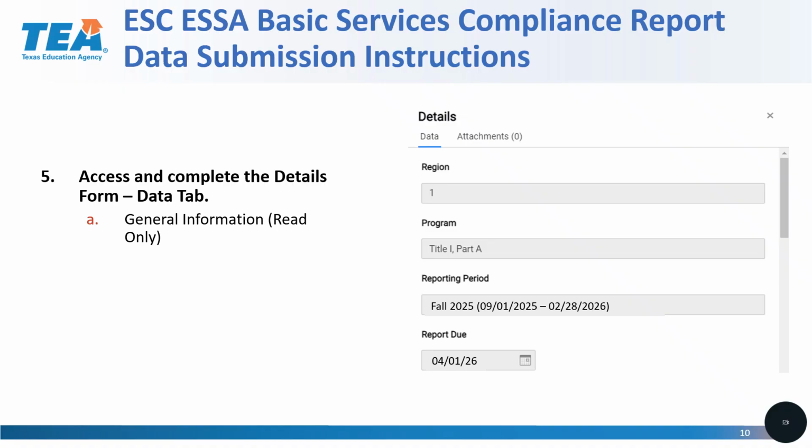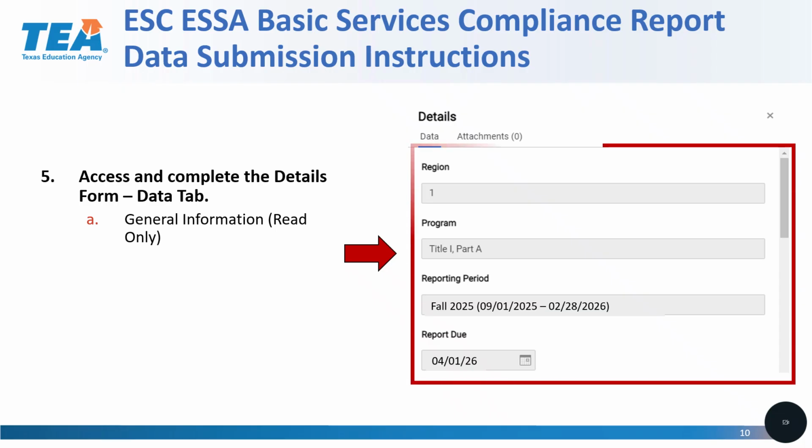After clicking on the Fall Reporting Period ribbon line, the Details Form Data tab will appear so that you can begin entering data. You will notice that some information in the Details Form Data tab has been pre-populated, is grayed out, and in read-only fields for each program. It includes your region number, the program name, the reporting period, and the report due date.